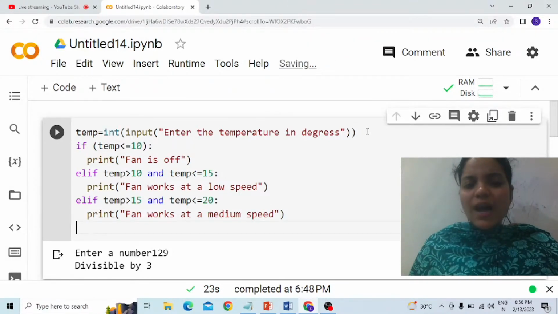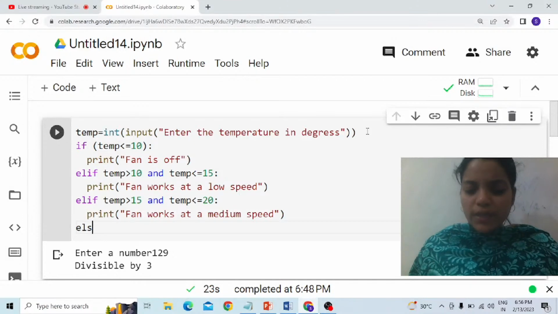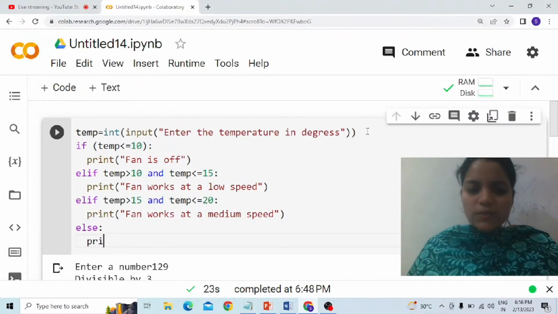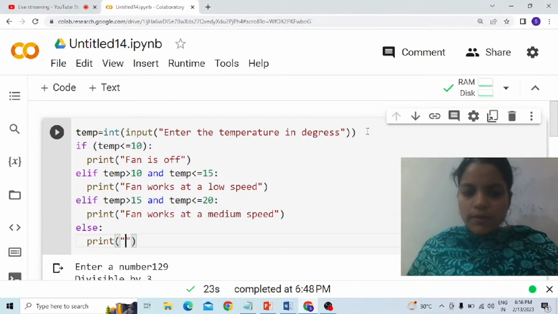All right. Now, since it's the last condition, because if the above three are not true, whatever is left will be the last condition. So we end up writing simply else. Else print fan works at a higher speed.